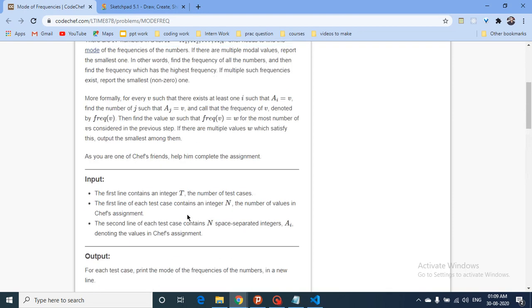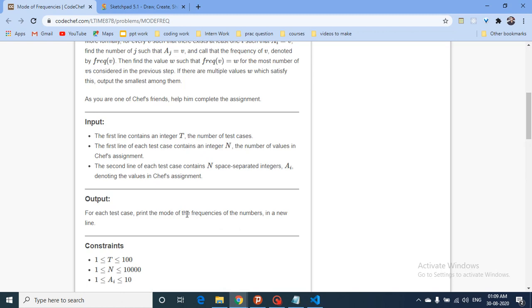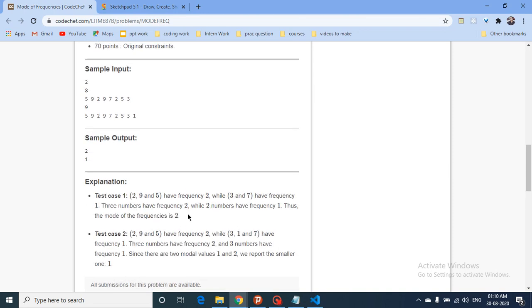But now there's also one more twist. The twist in this question is you need to find out the mode of the frequencies of the numbers. What does this mean? This means that the different frequencies present are, as you can see, 2 is a frequency of these numbers. So there are 3 numbers which have frequency 2, and 2 numbers which have frequency 1.